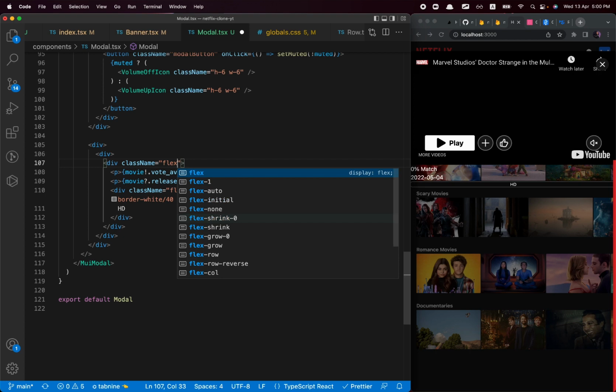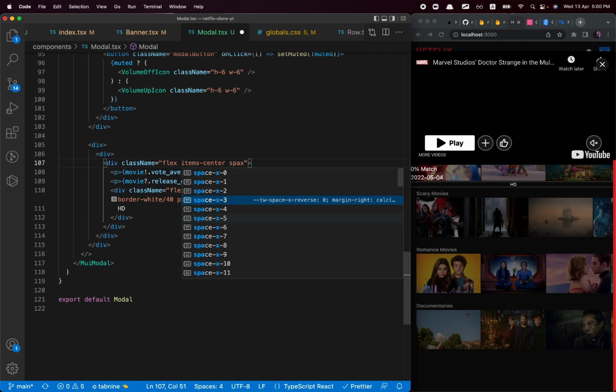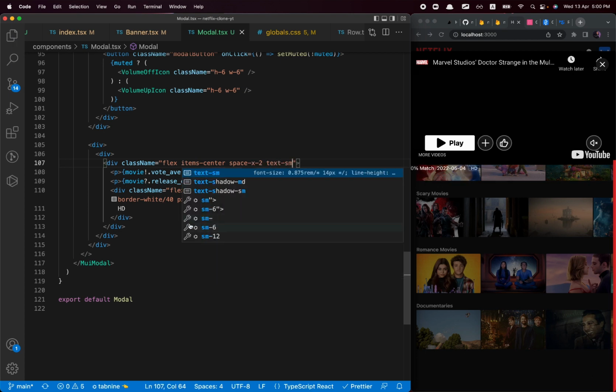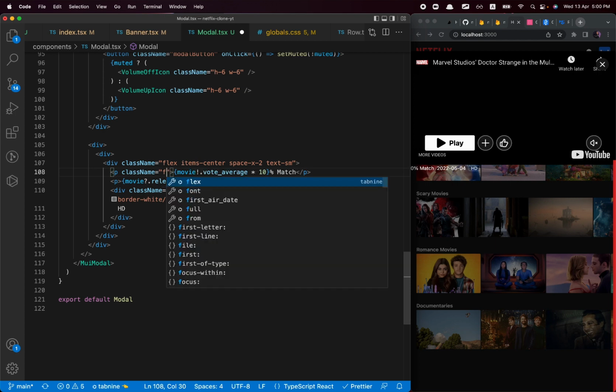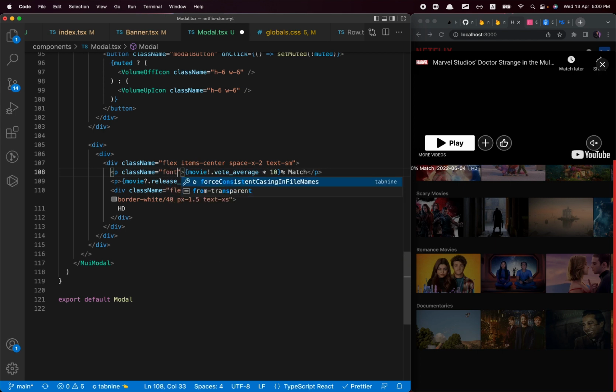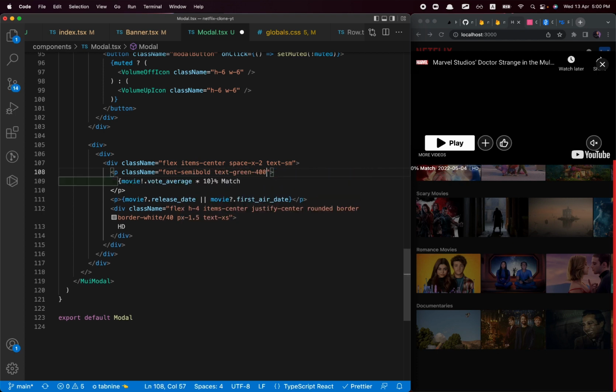Container, I'm just going to say display flex, items center, and we also want to say space-x between the children of 2, and we also want to say the text of small, right? And as soon as I do that, it already looks so much better, but we want to style our p tags. So let's style our p tags. Let's say font of semi-bold, and also the text is going to be green of 400. So the text is going to be green of 400 because this is actually a green text in Netflix.